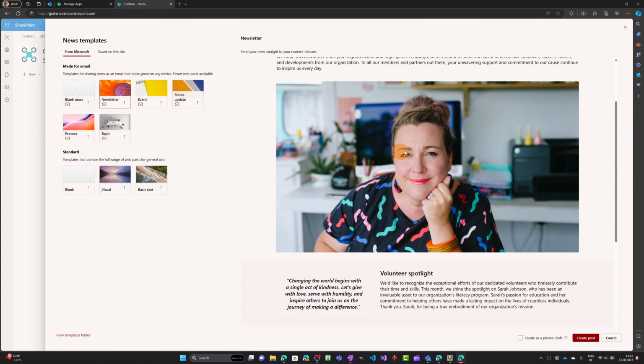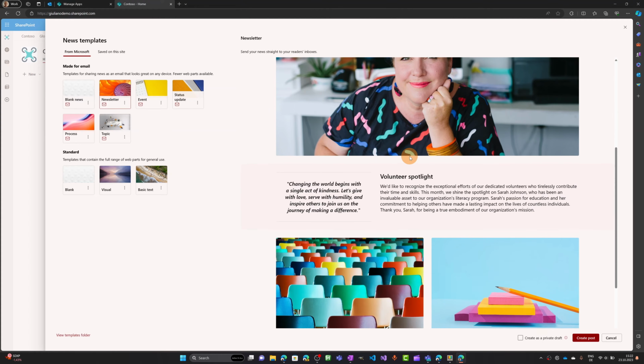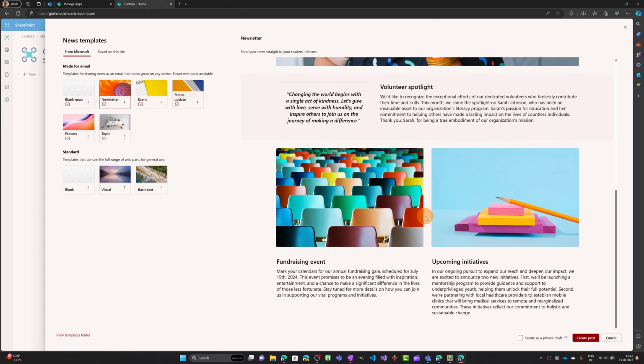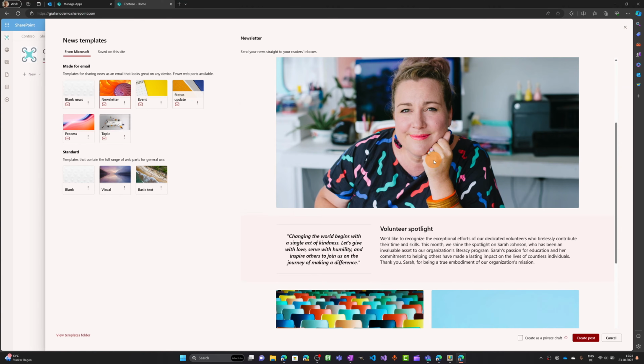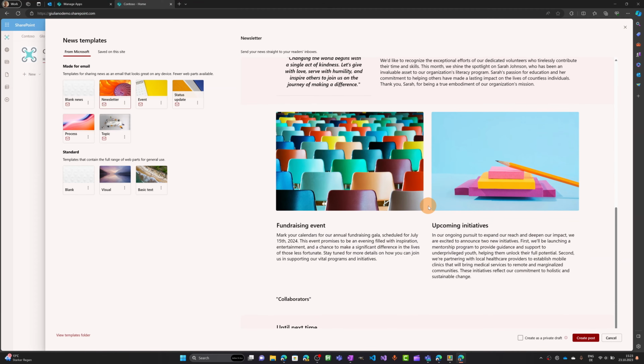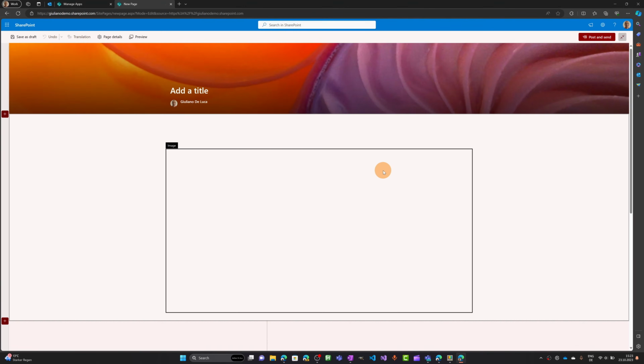So in my case, I have this single column, and then down below I have two columns, fundraising event and upcoming initiatives. This is just to show you the possibility that you have. You can display the content in one single column or in multiple columns. It's up to you. Now let's click on the button Create Post.